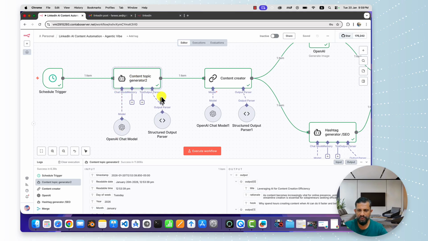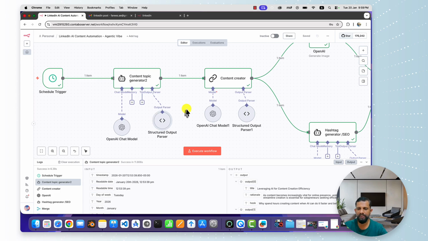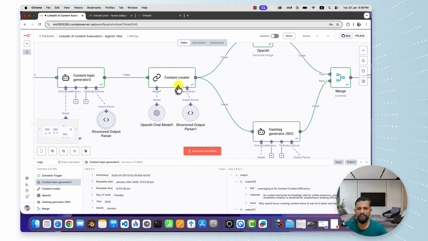AI agent. Then it is also connected to an output parser, which shows the structure of the output, what you are expecting. For example, here I have the title, and then we need to have a rationale, and then it needs to provide a hook. So all these things you can define. Then it will pass over the data to content creator.